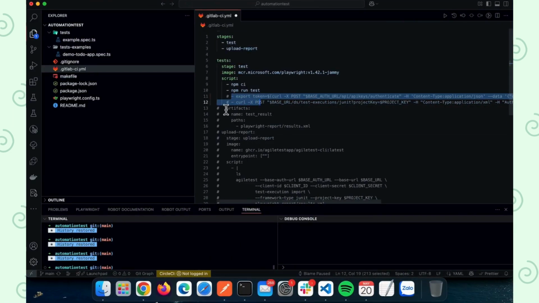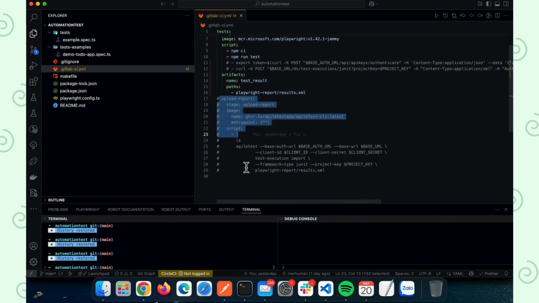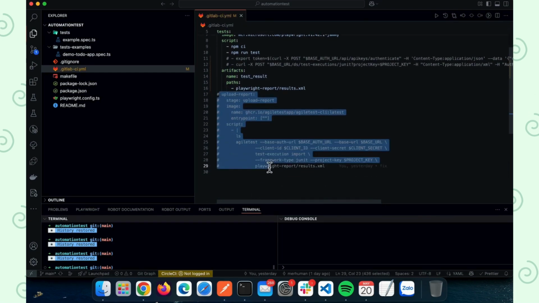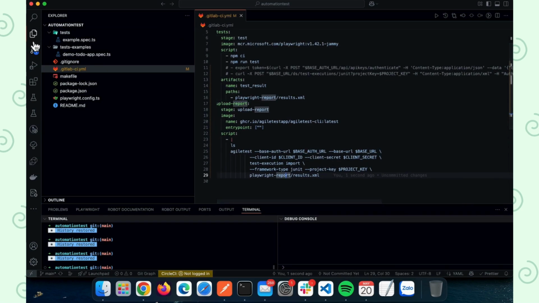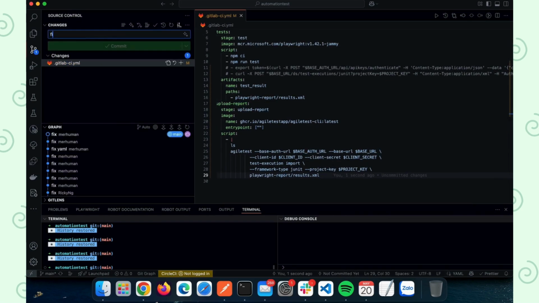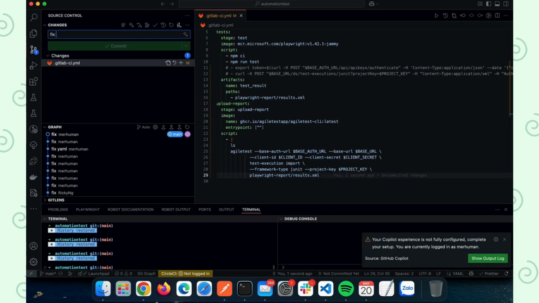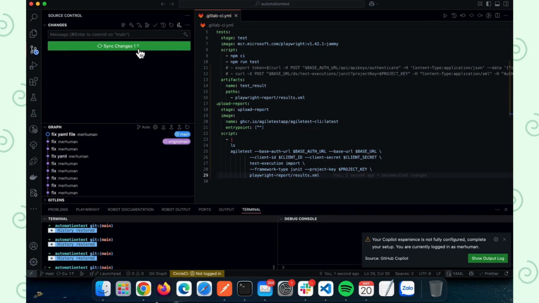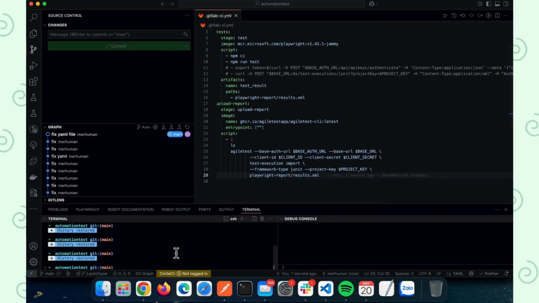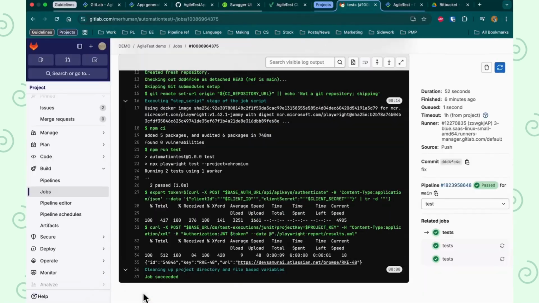Comment this out. The command is what lets us upload the test result to the pipeline artifacts. Okay, that's it. Then we will publish the change. Okay, done.